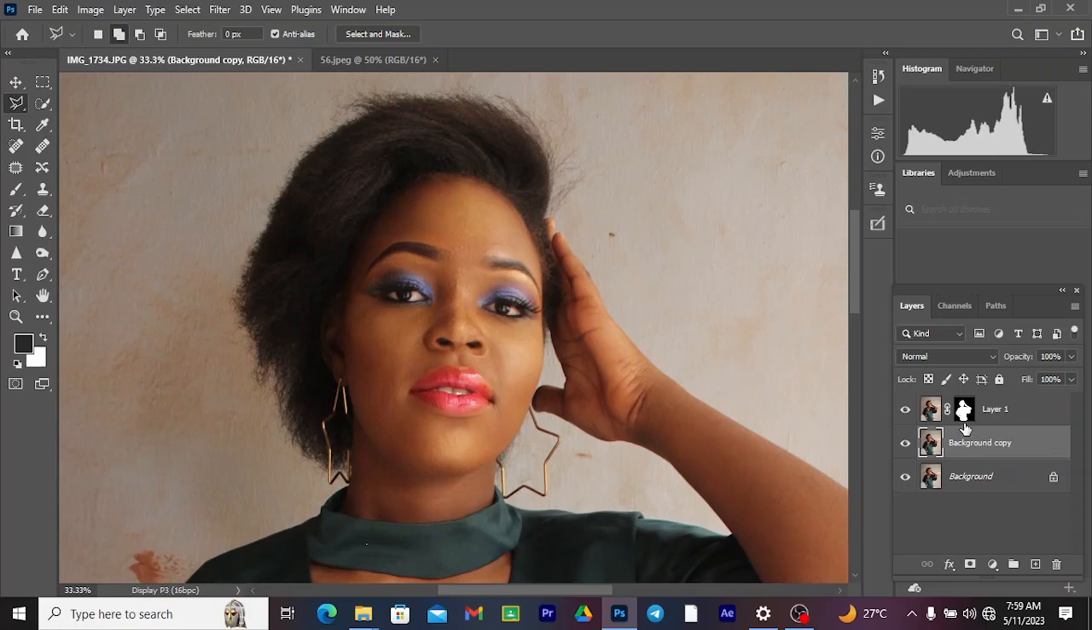The reason for this duplicating is that in case we make any error along the line, we are able to come back and retrace our steps, unlike having to do everything all over again. It will be very stressful and tiring. Okay, so we've duplicated this.